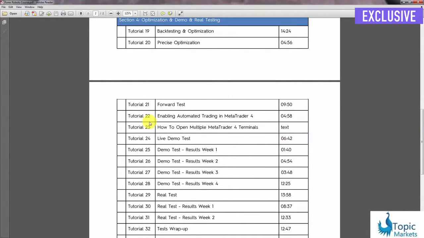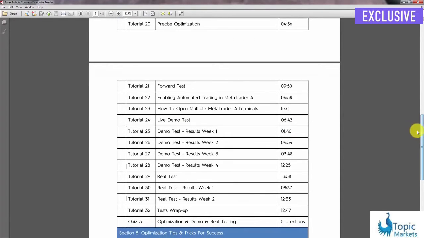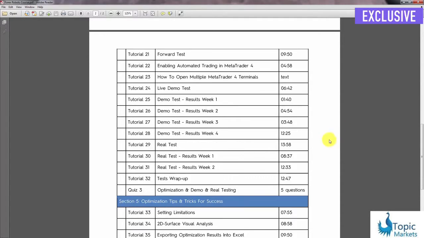And then I show you how to enable automated trading. And then we do live demo tests. The live demo tests are going to run for 4 weeks. I'll be checking in every single week to show you how the results are going. And you're welcome to also run your own live demo tests on your demo account. And there, at the end, we will evaluate which expert advisors have succeeded through the demo test, which have not. Then I will move on to the real test.